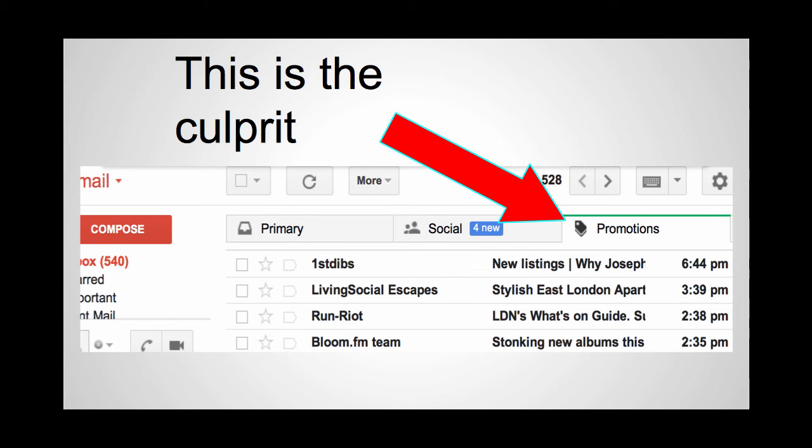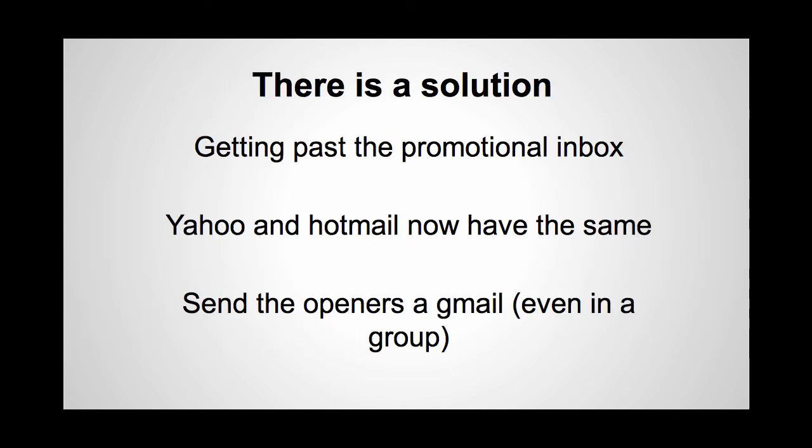However, this is the main explanation for all those non-openers. There is a solution. You can get past the promotional inbox. Yahoo and Hotmail now have the same. Okay, not all Yahoo and Hotmail have yet been converted to a promotional inbox system, but they will be.